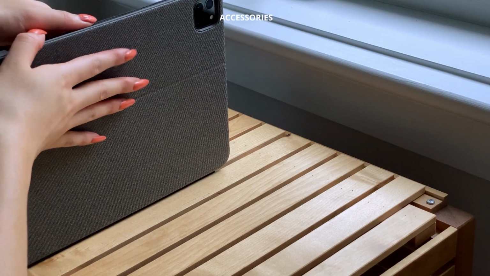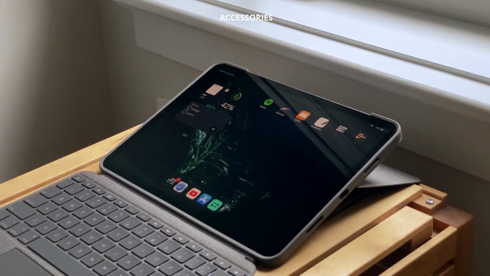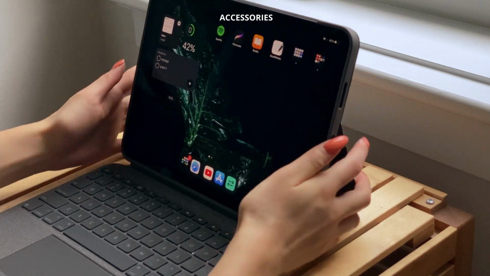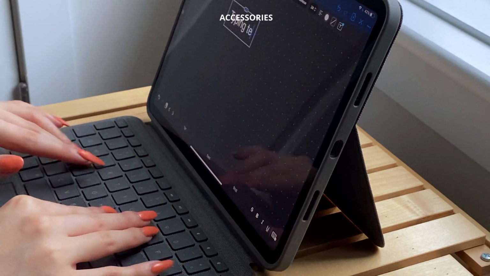The larger trackpad and ability to fold the stand all the way back makes it a lot more comfortable to use. The typing is super pleasant on the Combo Touch as well.